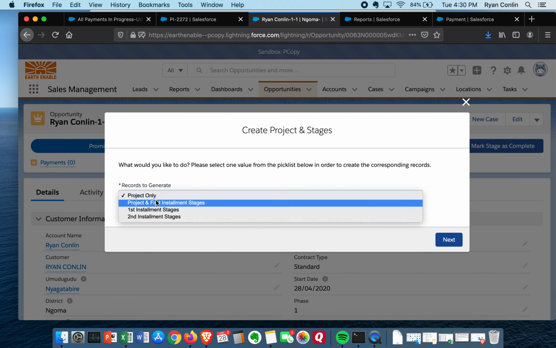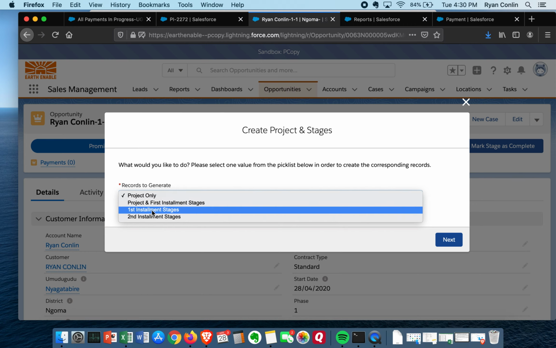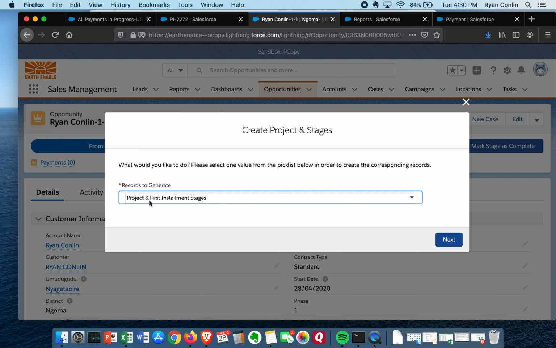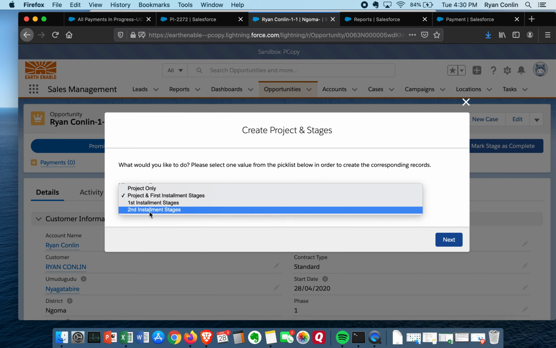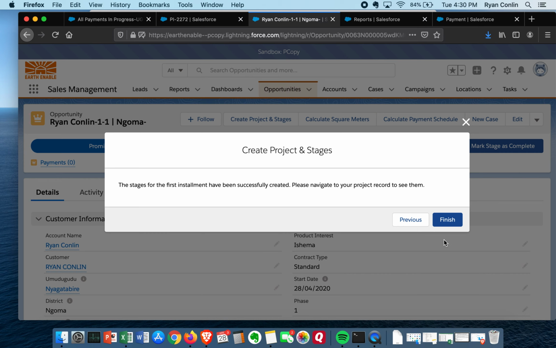Now you can create a project only. I would generally not do this. I would create the project with the first installment stages, and then later you can create the second installment stages. So what are the stages, you might be wondering?